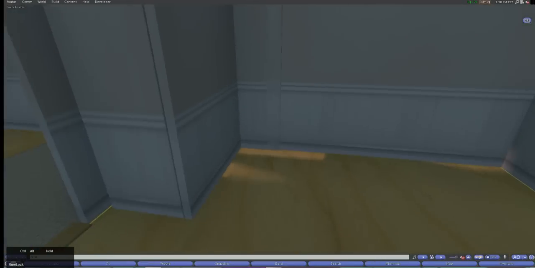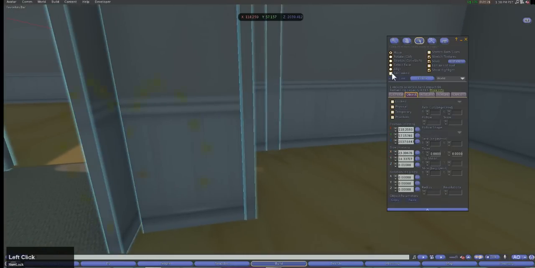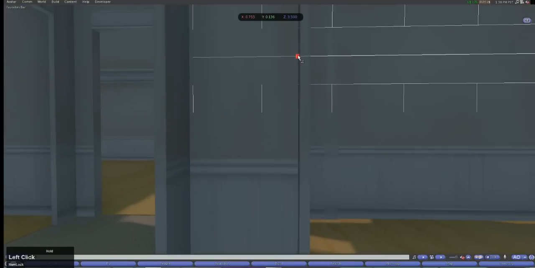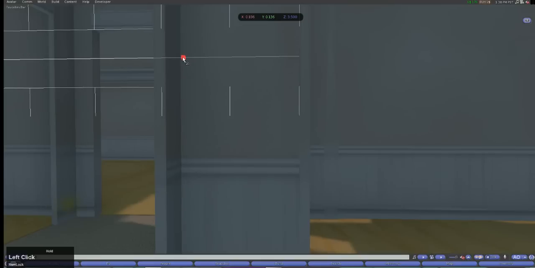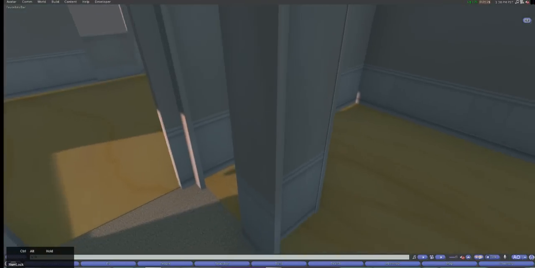Alright, so look around, check any gaps. So I always get it here in the bathroom. Alright.